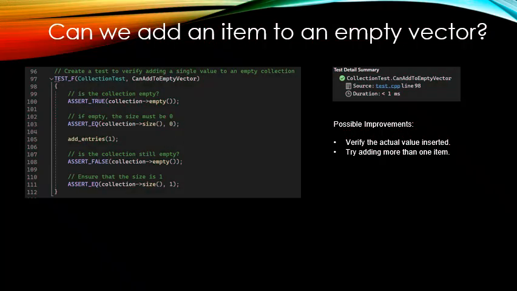This test verifies that we can add a single item to an empty vector. It first verifies that the collection is empty. It verifies that the size is 0. It adds a single entry, and then it asserts that the collection is no longer empty and that the new size is 1, and the test passes. To improve this test, we could verify the actual value that was inserted. We could also try to add more than one item.